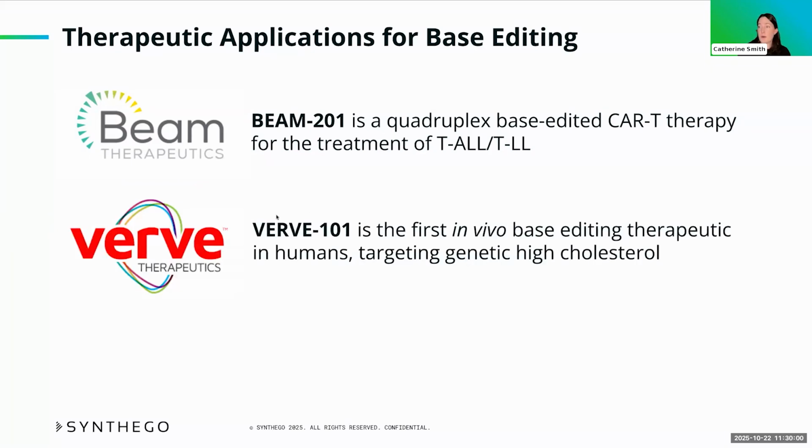Verve 101 is the first ever in vivo base editing therapeutic. And the clinical trials for Verve 101 began a few years ago. This therapeutic has currently been supplanted by a bit of a next generation therapy, which is also quite exciting.